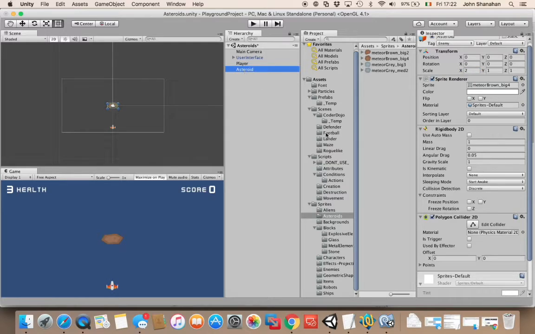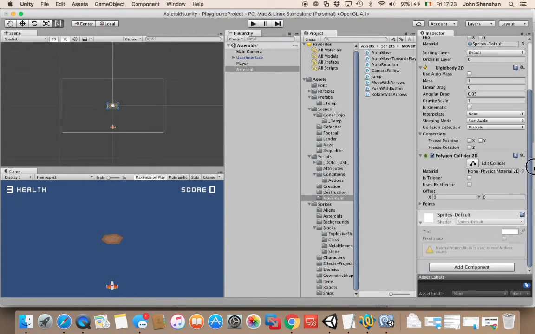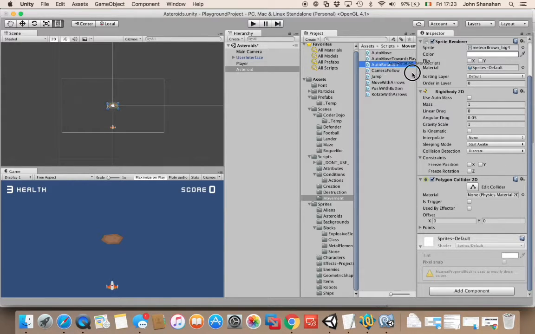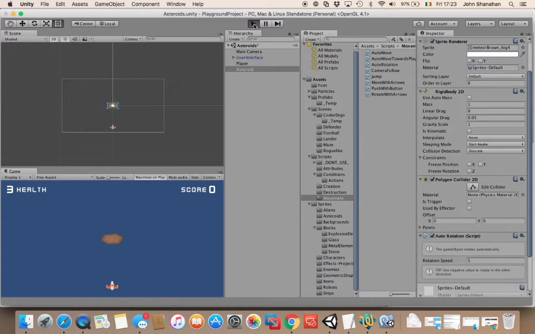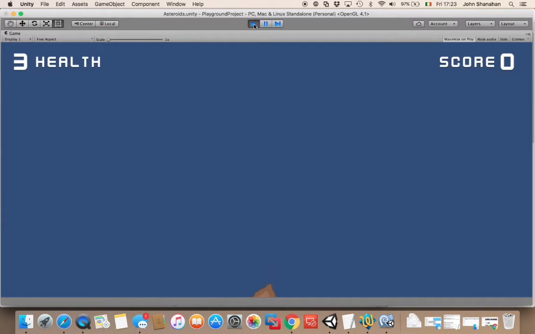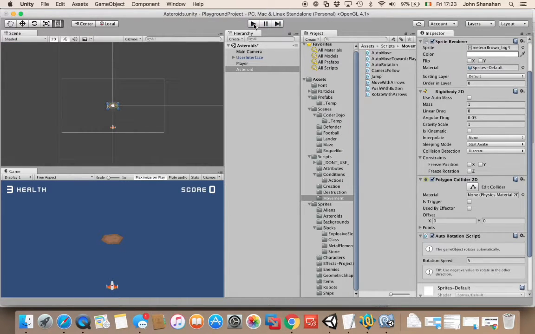So again, click on our asteroid, go to our scripts, movement, and there is auto rotation. Here we go. Okay, so auto rotation, bring that down here, and it has a rotation speed of 5. What does that do? We'll have a look. Okay, press play. So it's rotating anti-clockwise. Hits the ship and away they go.